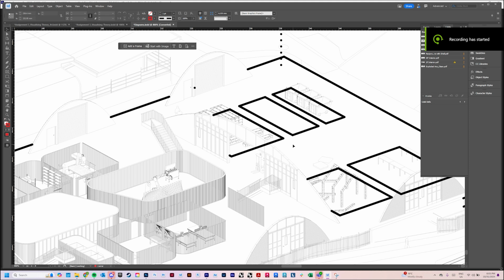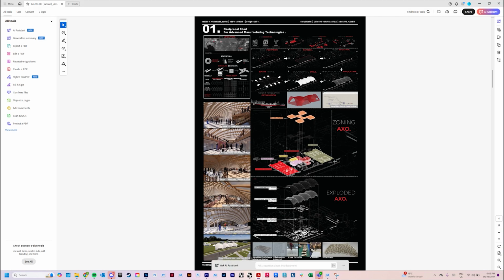After exporting it out, what I mean by annotating it is that you can actually make really cool annotations, for example like these ones right here.